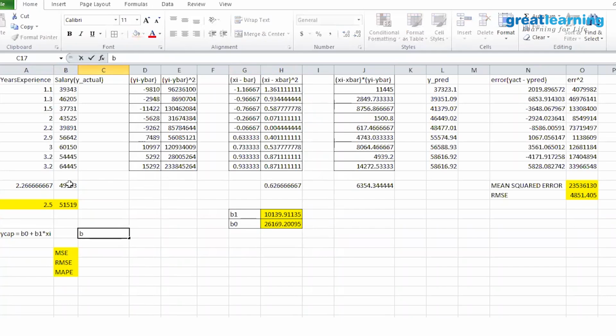There was one sentence told in the video that the best fit line will always go through x bar comma y bar. I think that is because you are calculating b1 and b0 using x bar and y bar. Yes, yes. Okay. Now I am clear.